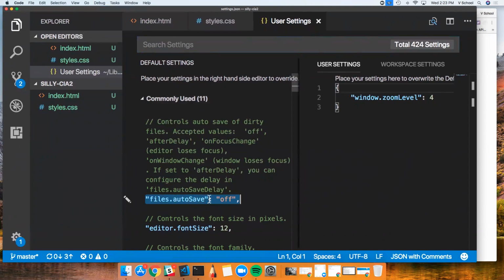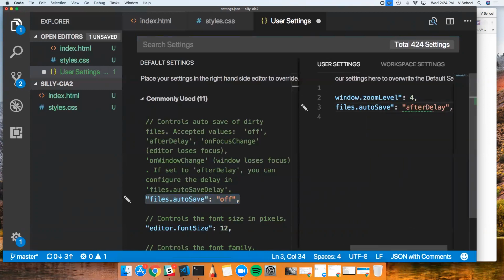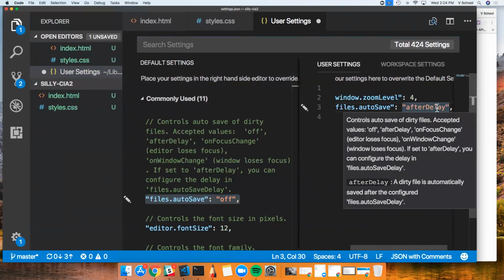Yeah. So copy that, files.autosave off. Over here on the right, after like your zoom level, do you have anything showing up there? Just empty brackets. So inside the brackets, just paste the files.autosave off. Or if you do have something there, just add a comma at the end of the previous one and add it. But change off to afterDelay with a capital D, all one word.